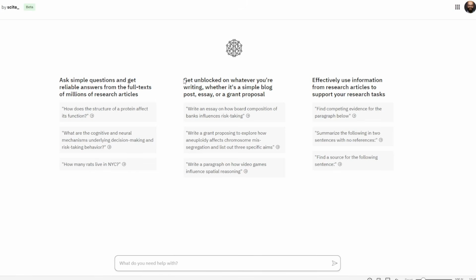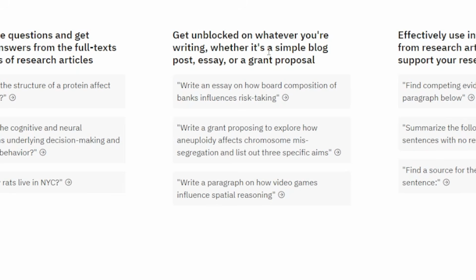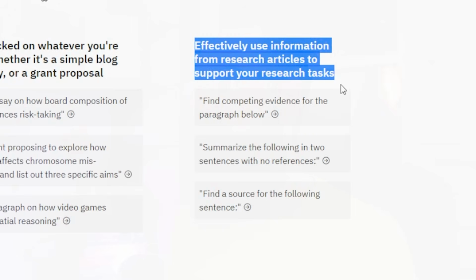Importantly, you've got these areas that you can use it in. You can ask simple questions. Well, that's great, like ChatGPT, but you get answers from full text of millions of research articles. Brilliant. As a researcher, when you sit down with a blank grant application or a blank Word document, it can be really annoying to start. It just is overwhelming. You can get unblocked on whatever you're writing by asking it certain things. And I've asked it a few things, and I'm pretty impressed with what it comes up with. And the last way is to effectively use information from research articles.